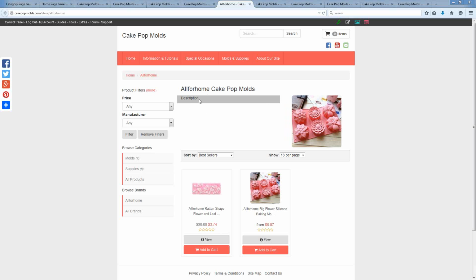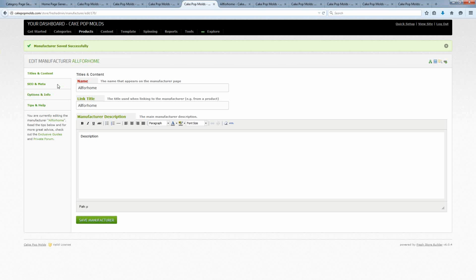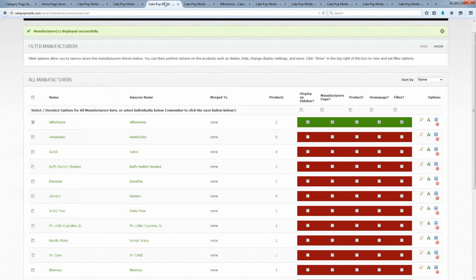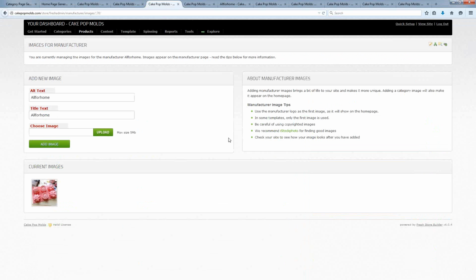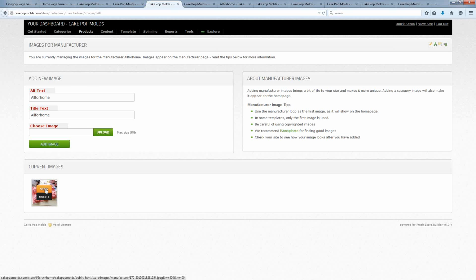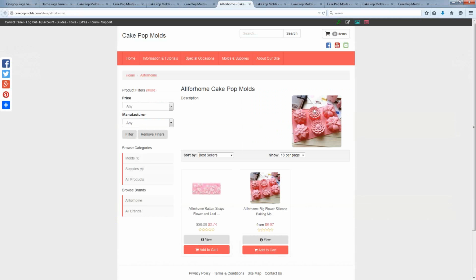Now, beyond the different aspects of the page, like the title, the description, and the SEO information back on the actual editing page, there is more information for these brands. If you look over at all these different icons, you have one that says edit, one that says merge, another one that says manufacture images. Well, I'm going to click on manufacture images. This brings me to a page that shows me the current image that is being used. And notice that the image being used is coming from one of the products.